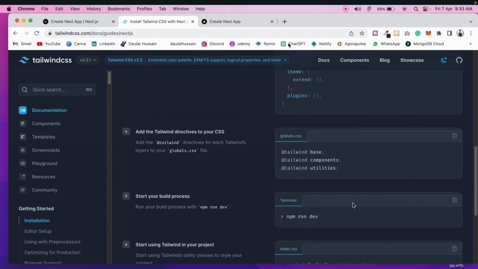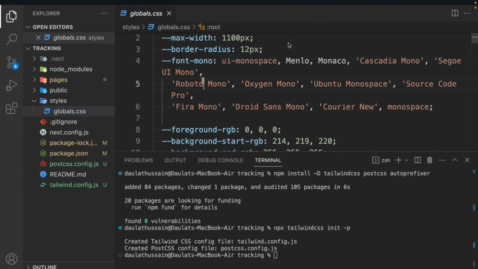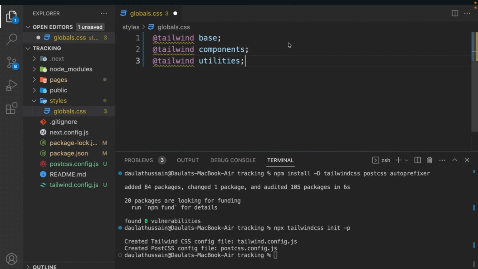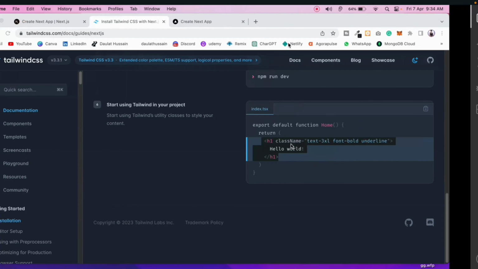Now we have to utilize this global CSS. This will allow us to use the extra classes, the custom classes we want to use in this project. So simply grab this one, and this is the one we're going to paste inside this global CSS. So I hope this makes sense to all of you guys. Looks fine. Now we're going to simply grab this one to check whether it's working or not.